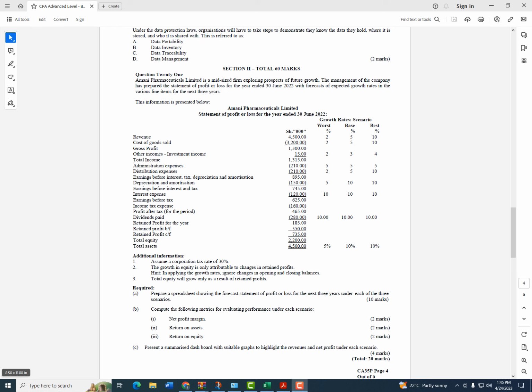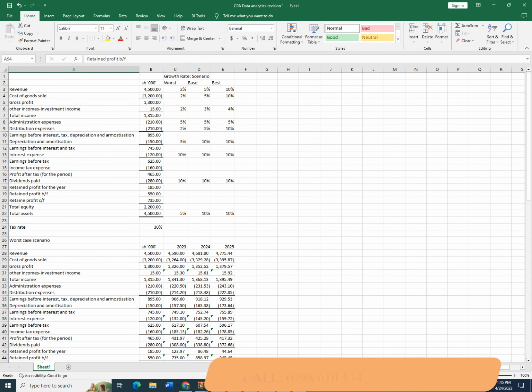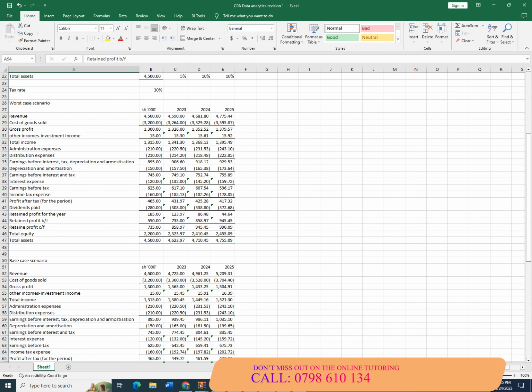Going back to the question, now we move to part B. We are required to calculate the metrics for evaluating performance under each scenario: net profit margin, return on assets, and return on equity. So we move back to our Excel file and we scroll.